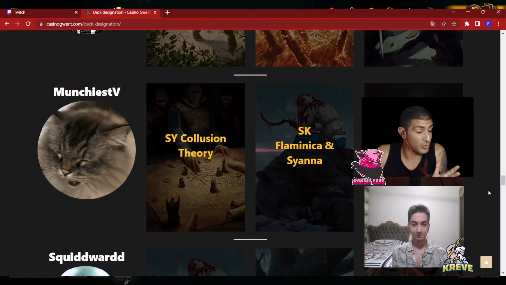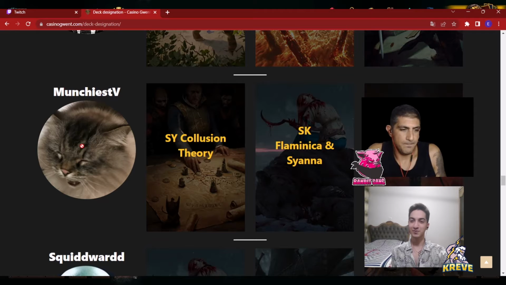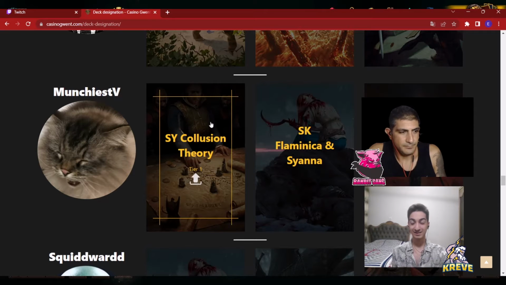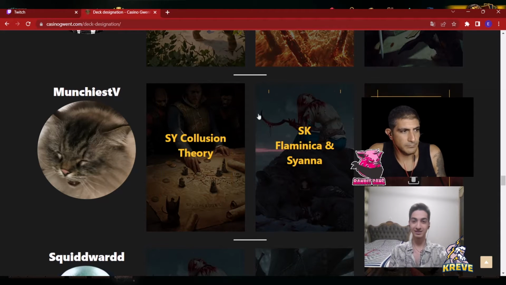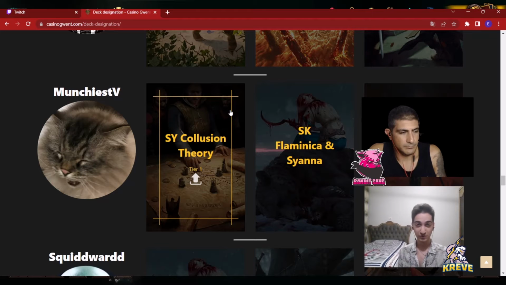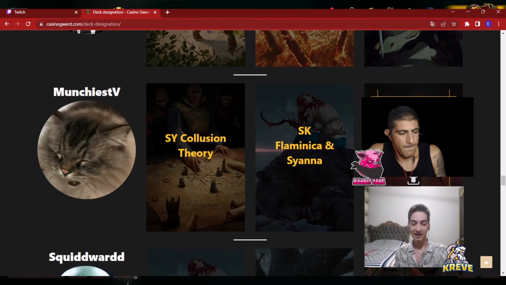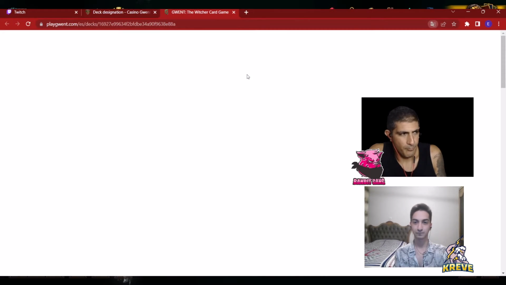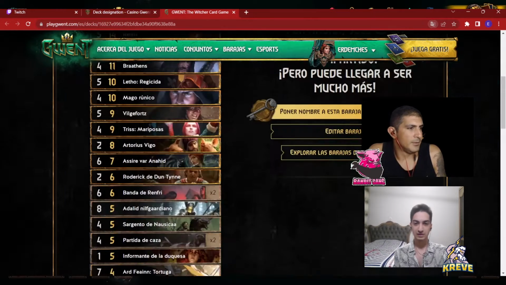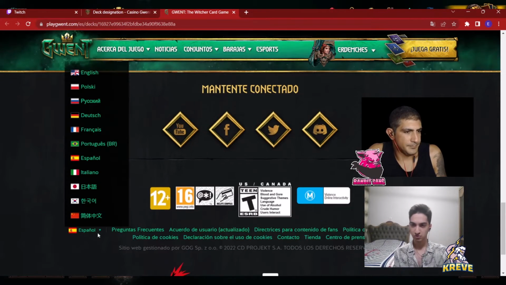We're gonna see. Now we can move on to Munchies' decks. I see three different factions. Syndicate Collusion Theory, Skellige Flamenca, and Sienna, which sounds really interesting. And you've got Rampant Lockdown. Like the previous one, let's start with the Tier 2 deck. Okay. So, let's change the language to English.